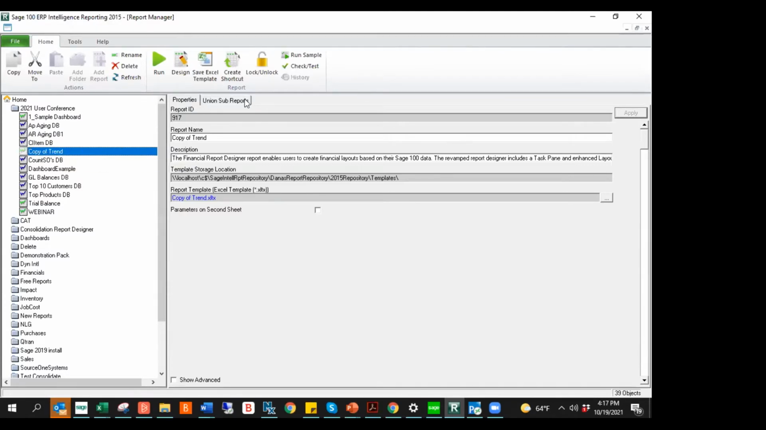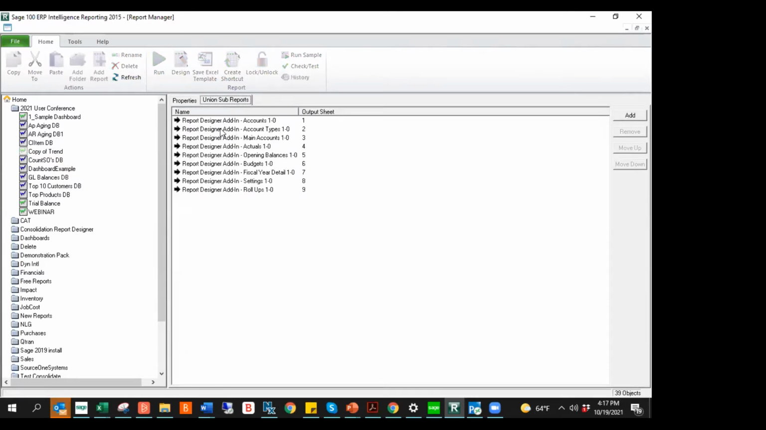And if I go over here to union report, all that means is it's a bunch of different Sage Intelligence reports combined into one. So when I run this trend report out, it's going to put my Sage 100 accounts on my Excel output sheet 1, the types on 2, main accounts on 3, actuals on 4, balances on 5, budgets on 6, fiscal year detail on 7, settings on 8, and roll-ups on 9. So you can see that a union report is many reports combined into one.